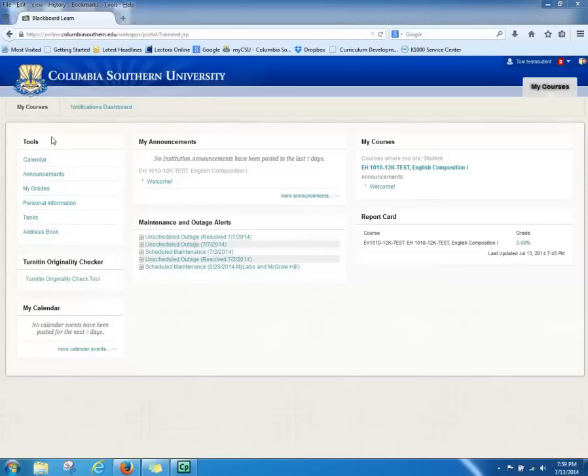The first module we'll see is on the left, and it's called Tools. Under Tools, you'll see a calendar, announcements, My Grades, personal information, tasks, and address book. These will all be very beneficial if you need to navigate somewhere quick. Let's take a look at one of them.